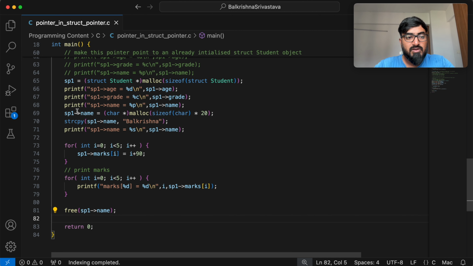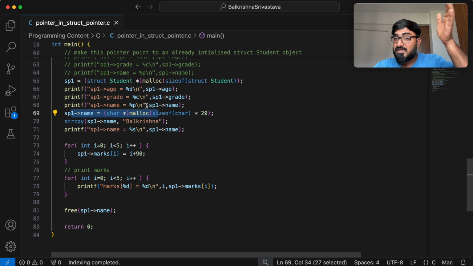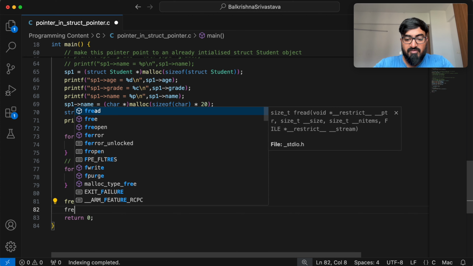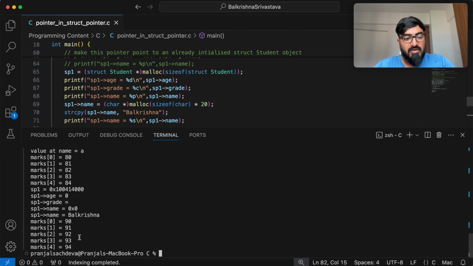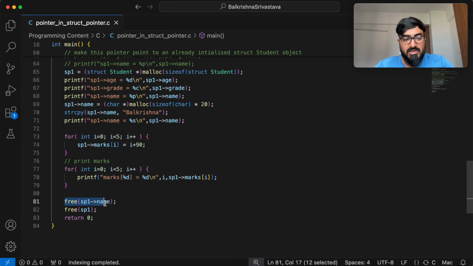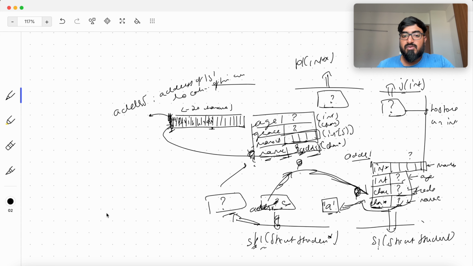That is, this was provided memory last, so it goes out first, because it is within the pointer, and then you say free sp1. The output remains the same, but there will be no memory leaks. If you don't do this, this was dynamically allocated from heap memory and it won't be given back.